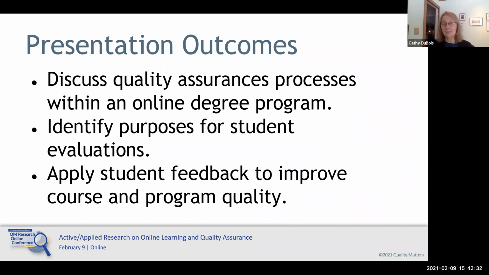We have three outcomes that we are looking for in our presentation today. The first is to discuss quality assurance processes within an online degree program. To have a quality online degree program, this quality assurance process has to be fundamentally present. The second is to identify purposes for student evaluations. Students will tell us what's working and what's not working, so listening to them is really important, and finding constructive ways to utilize their feedback. The third is to apply student feedback to improve course and program quality. So again, making really good use of what they tell us.